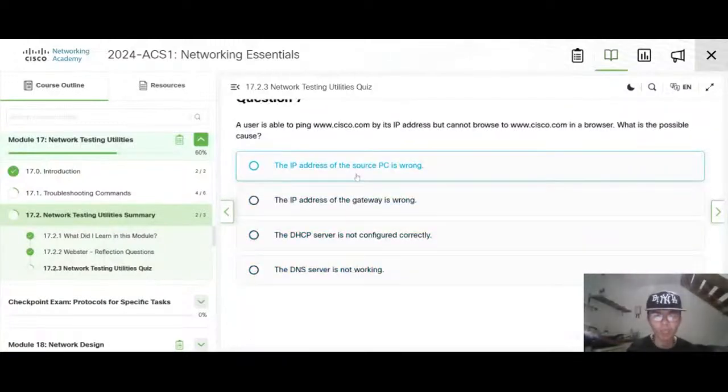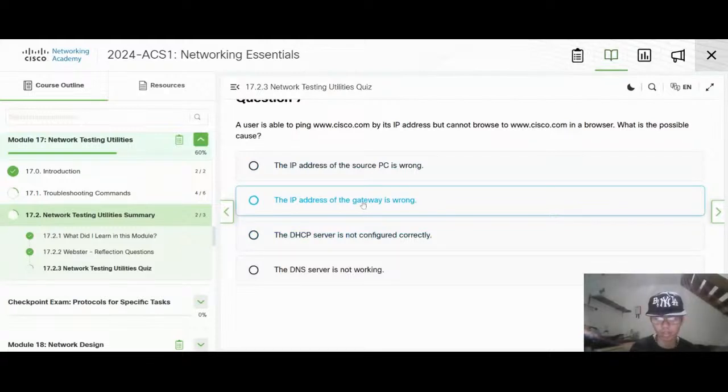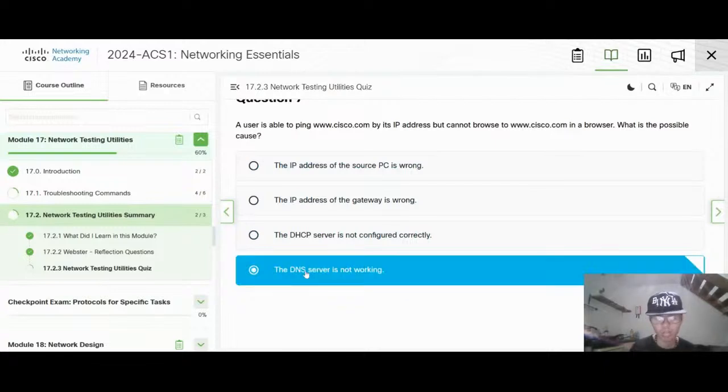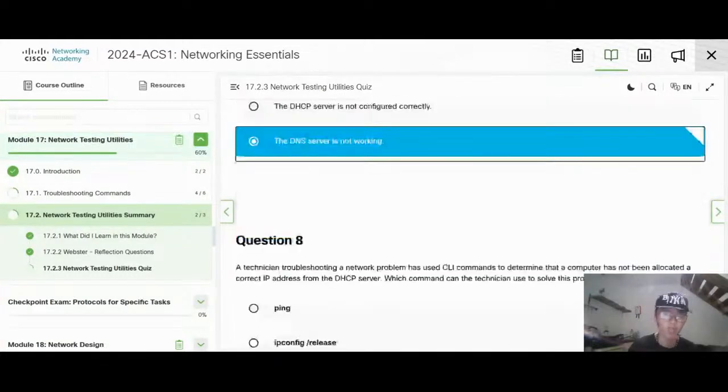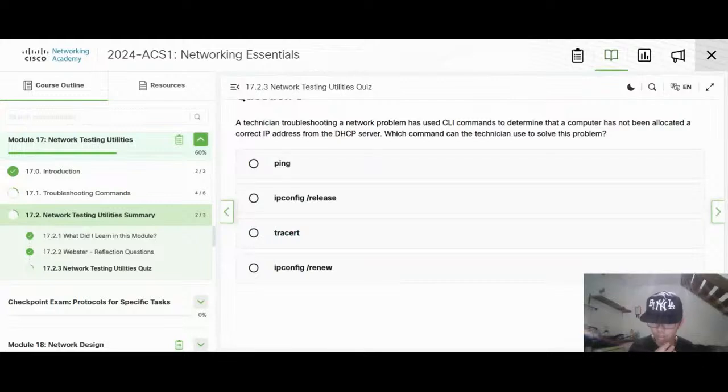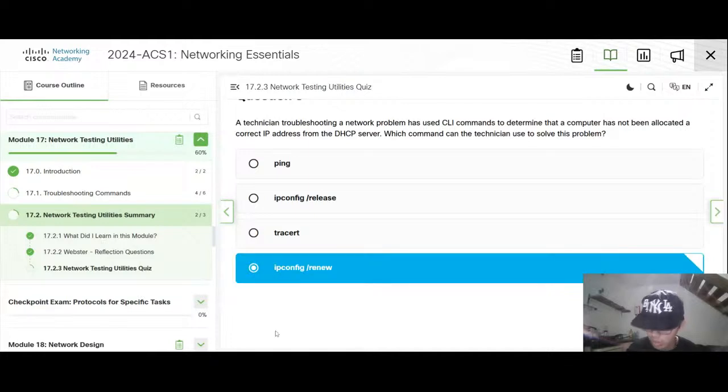To ping World Wide Web. This case is if you use the browser and ping, but cannot browse it. So there's something not really right. DNS, because it can ping, so the IP address is really okay. Maybe DNS. Let's see. We should renew this because it's wrong. Right.